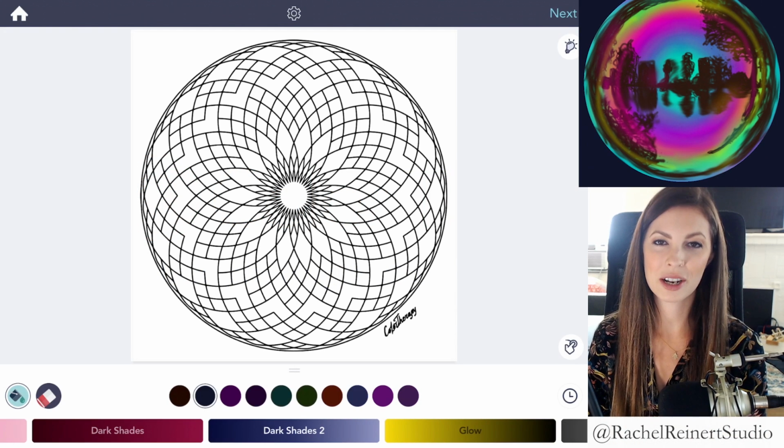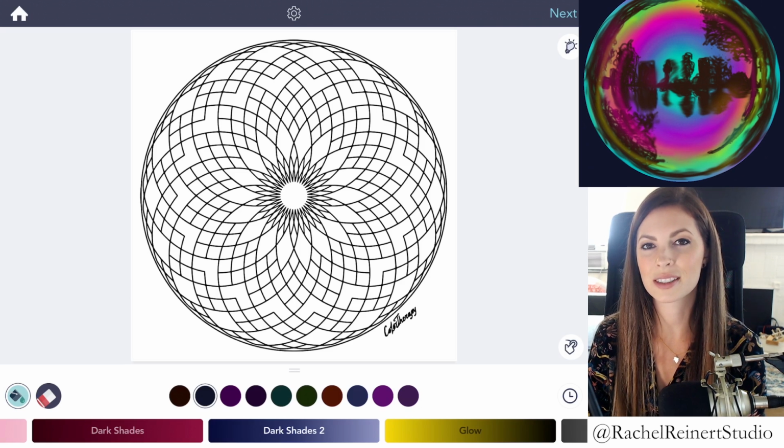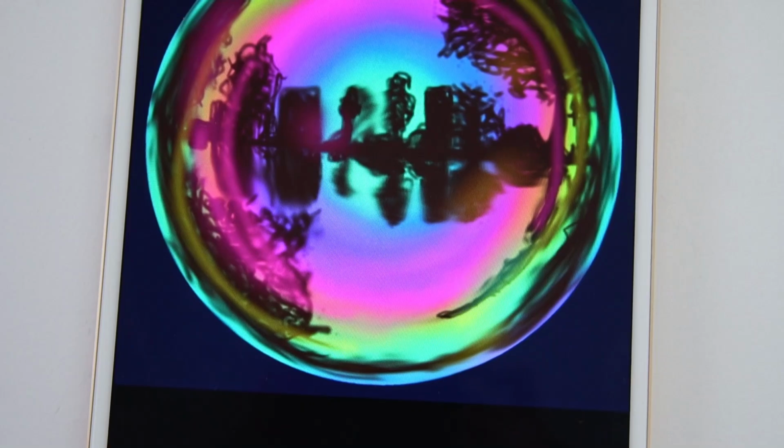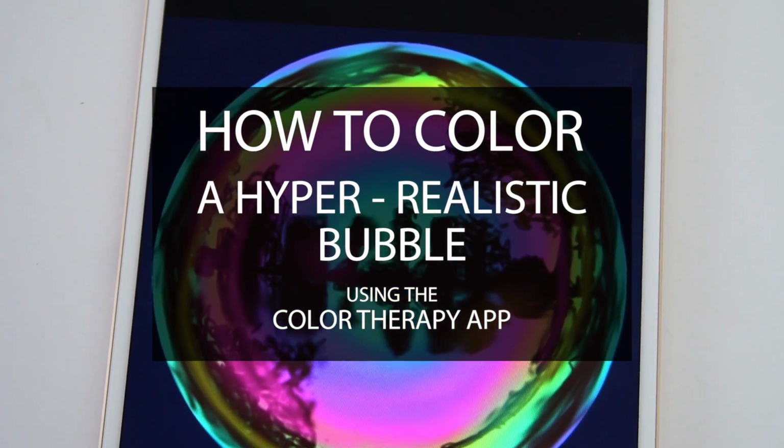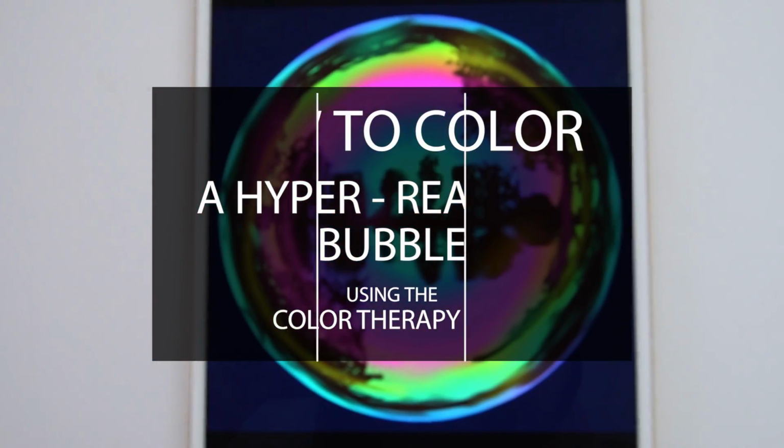Hi everyone, I'm Rachel. In this tutorial, I'll teach you how to color a multicolor hyper-realistic bubble using the Color Therapy app. For best results, use a reference to work from. You can draw whatever you want in the reflection, like palm trees, a mountain scene, etc.